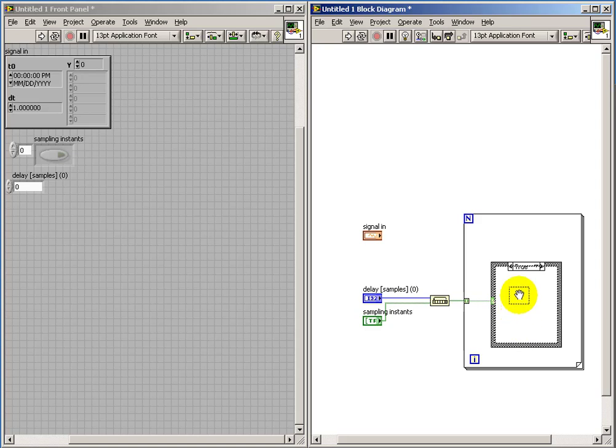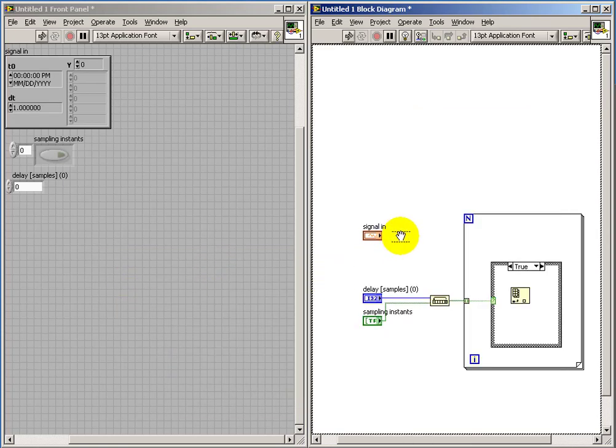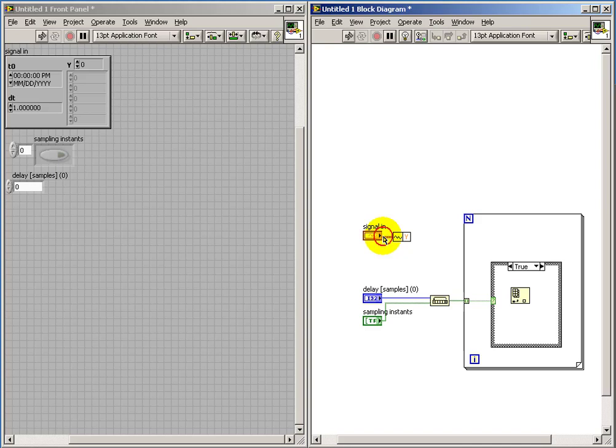Index array will be used to actually extract the sample point at the proper location, because as the for loop advances, that index terminal in the lower left of the for loop is keeping track of where we are at the moment that the sampling instant becomes true. So I've extracted the signal as just a 1D array of points that we pass into index array.